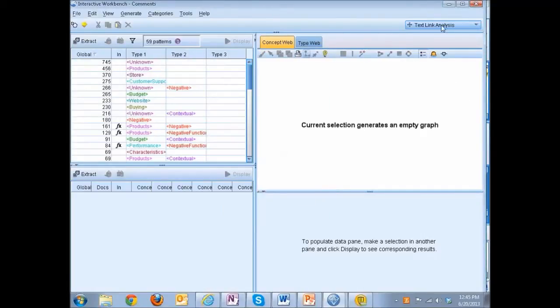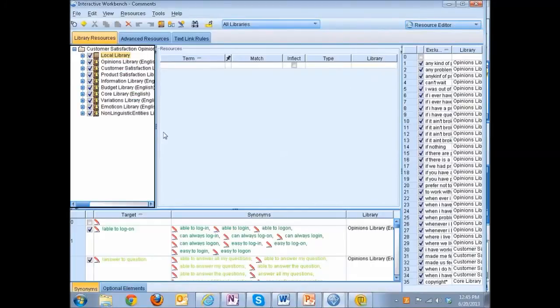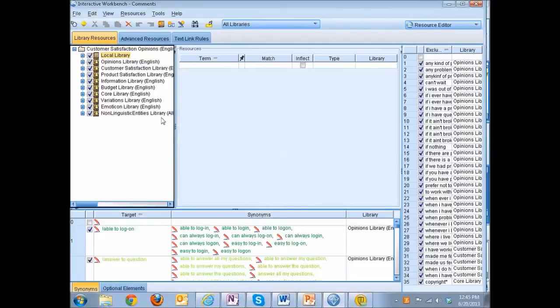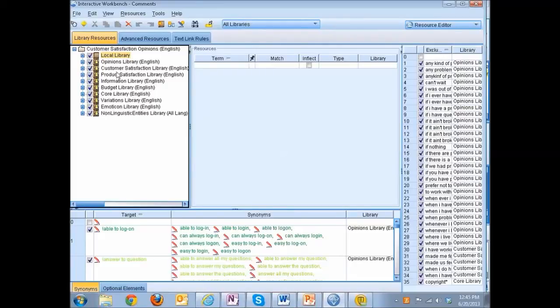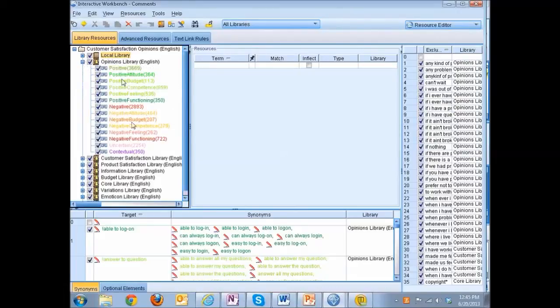So here we go. I want to bring you first to the resource editor. If you remember, we chose the customer satisfaction and opinions. You can see in here there are a bunch of libraries, and all of these libraries have a bunch of interesting information. So let's look at opinions. We've got every variation of positive and negative opinions that you can think of, and indeed some uncertain ones. Down here we've got a bunch of what they call targets, and these are words or combinations of words that we will be relating back up into these concepts.